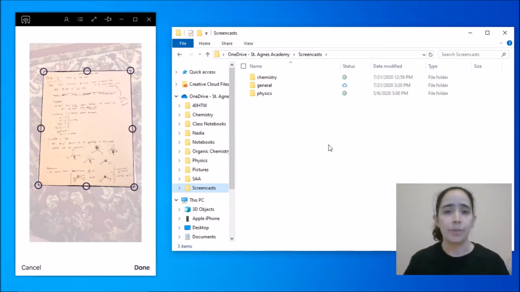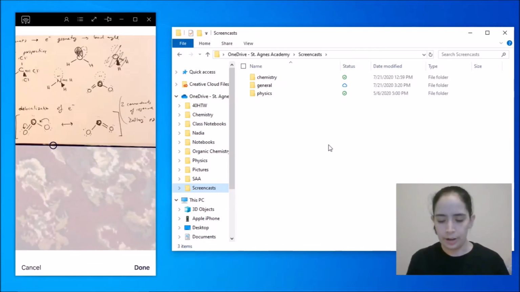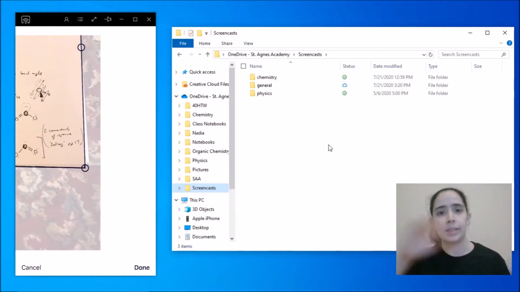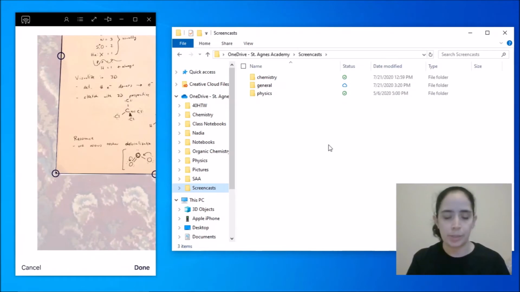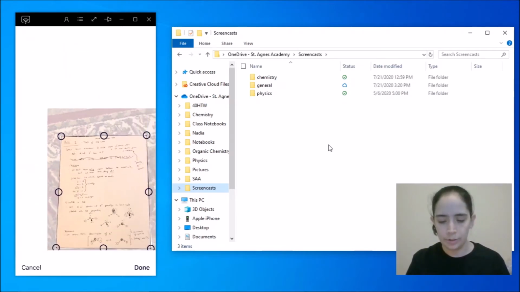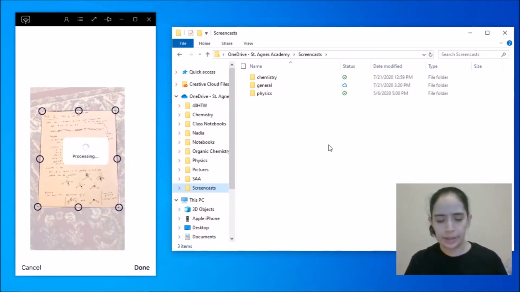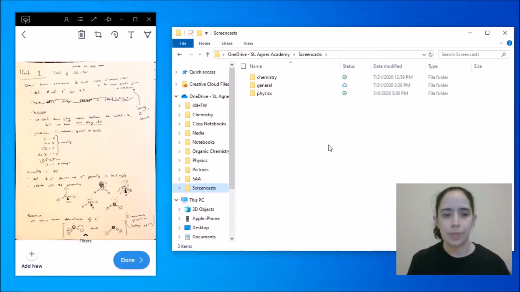If you've ever used a document scanner, you can see it automatically selects what it thinks is the document that you're scanning, and then you can also adjust those corners if you want to be really perfect or if it picks up the wrong thing. That's something that you can do. I'm going to click done, and then there's a variety of filters that you can apply.